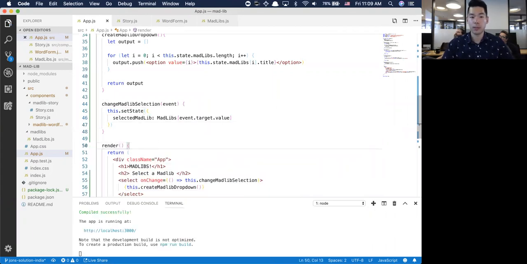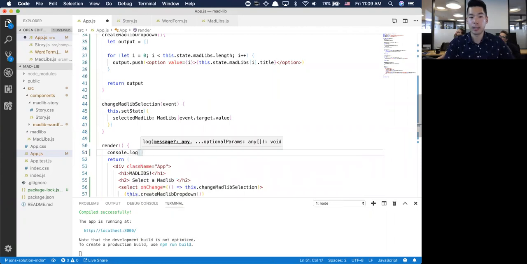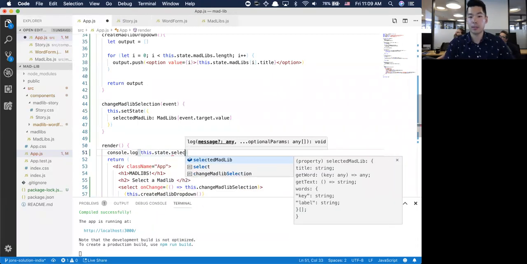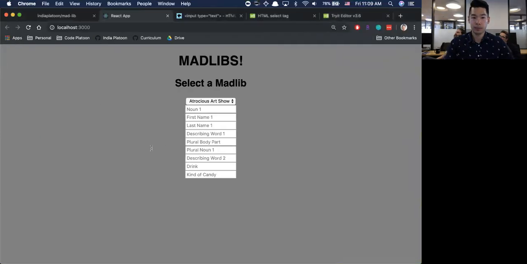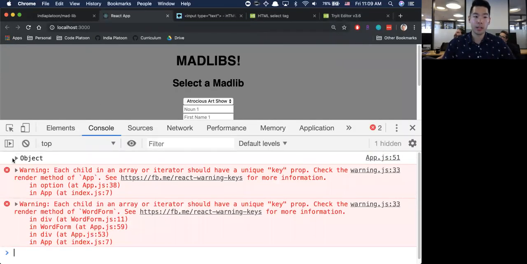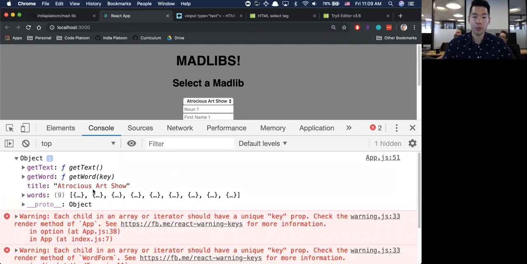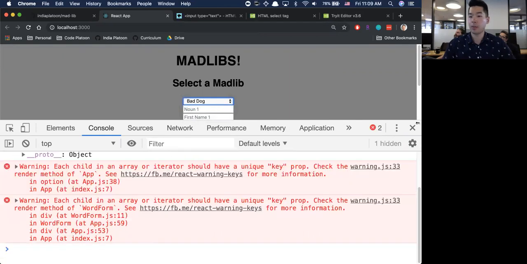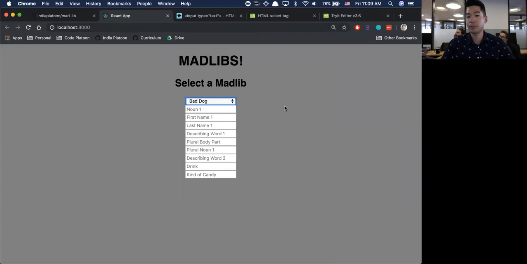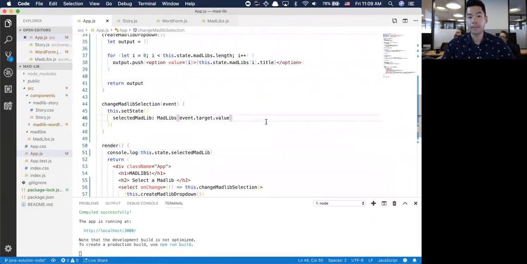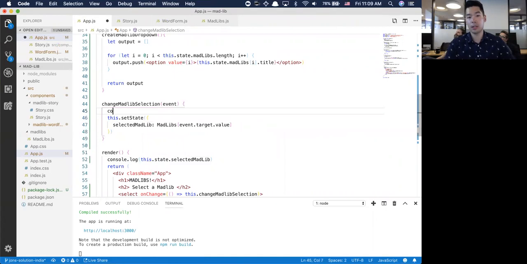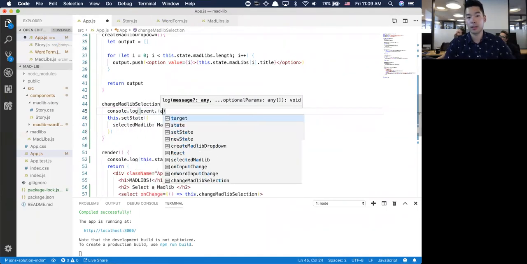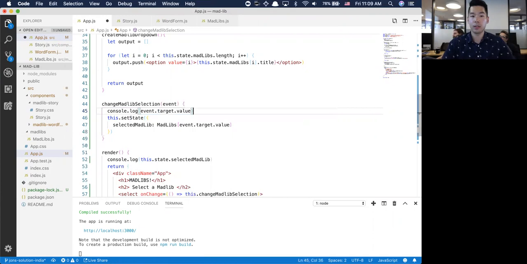Actually, let's just do inside of here console.log this.state.selectedMadlib. Right now, it is an object of atrocious art show. If this works correctly, I should be able to change this and bad dog will show up. And bad dog is not showing up, so we're not setting the state correctly. So maybe let's console.log event.target.value right here. And let's comment this out for right now.